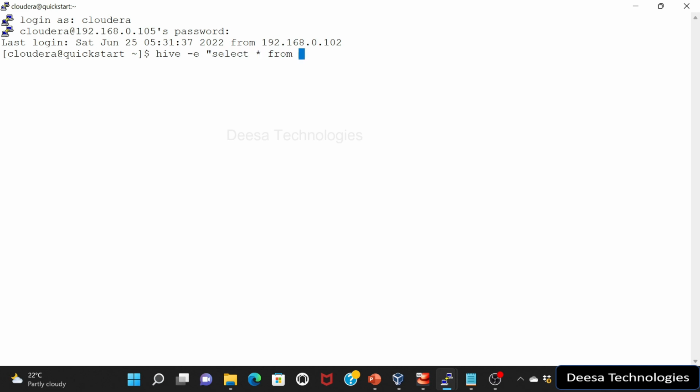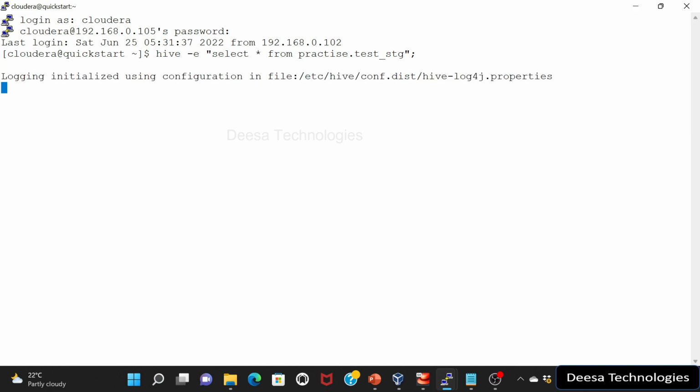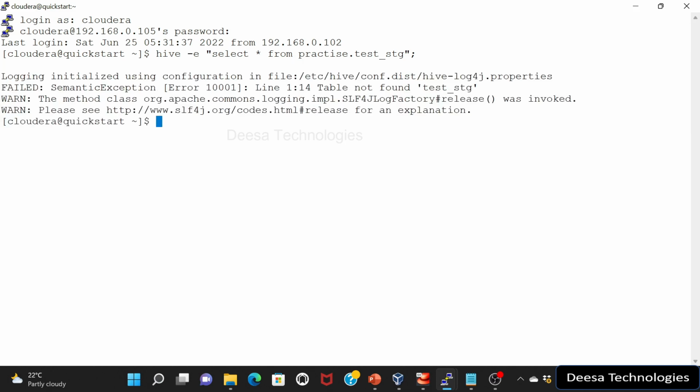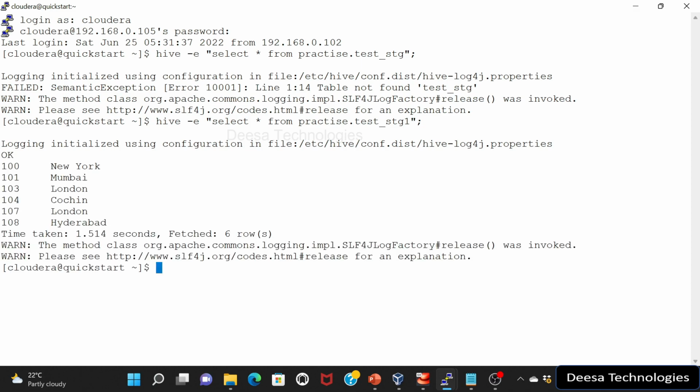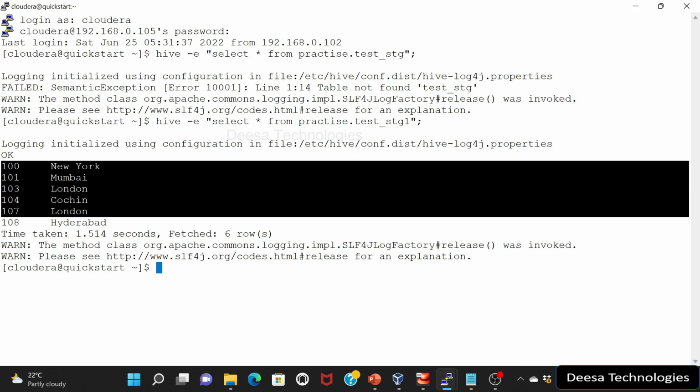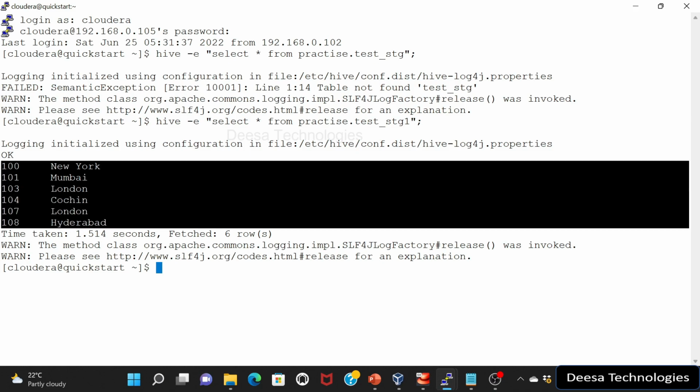So let me say I want to select some data from this database, and I can execute this. It will invoke the Hive shell, it will provide the results, and it will display it on your screen. Right, I think there's no data on stage. Let me check if there's any data on stage 1. Yep, you see the data here. So this is how you can query the data from the command line from the edge node here without even invoking the Hive shell.